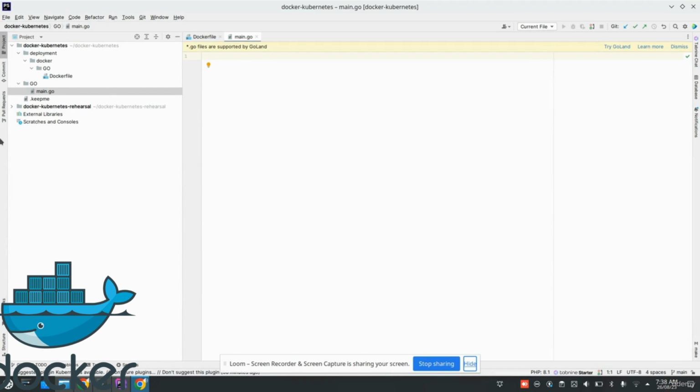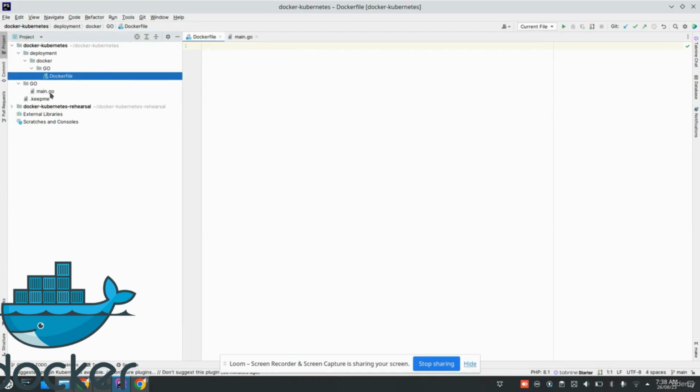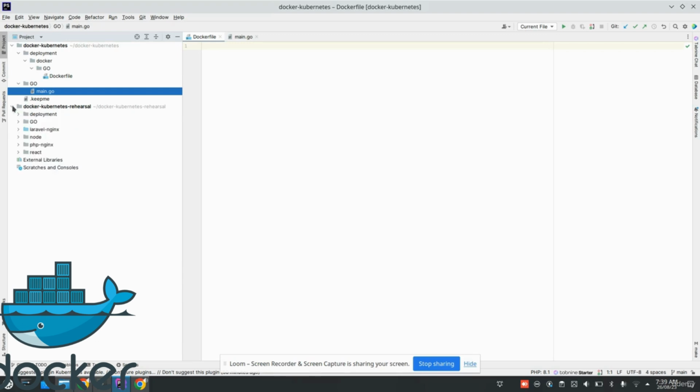As you can see, we have created two files. One is the Docker file. The other one is our source file. So we don't need to remember the syntax. I have already performed the rehearsal that we will use as a reference.